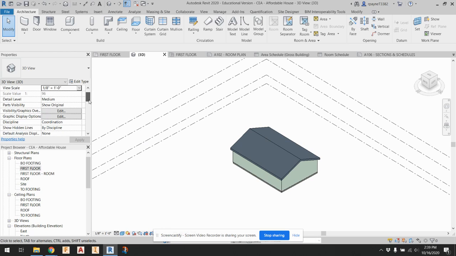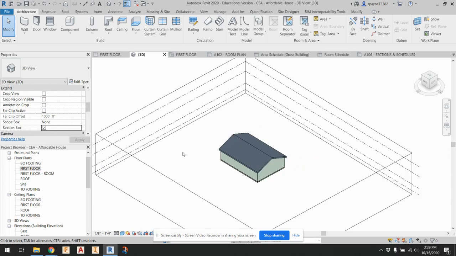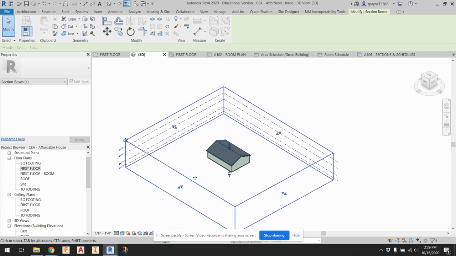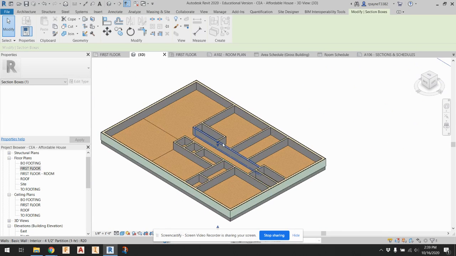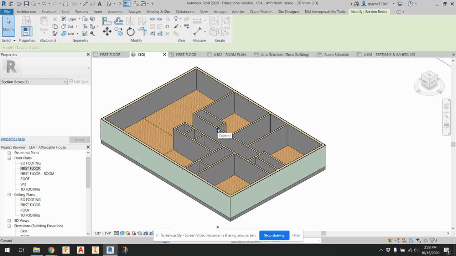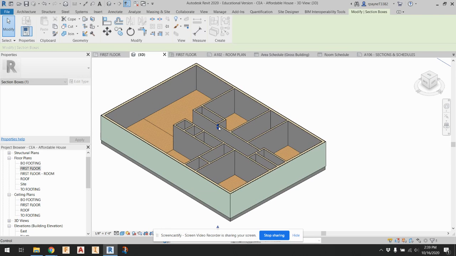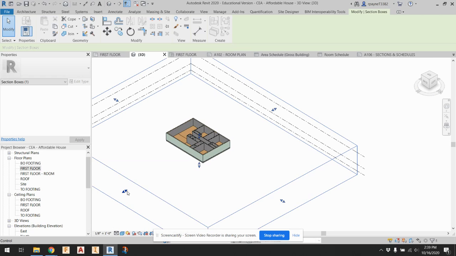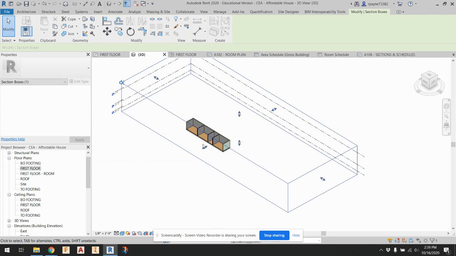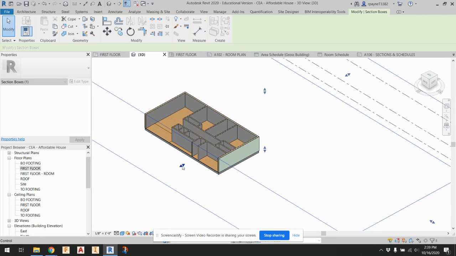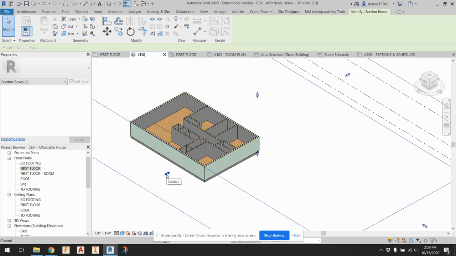So you go to the properties browser over here and you click on the section box. So the section box is active. What this does is allows you to see while you're in 3D view into the building. All right, so you can kind of cut it at different section heights. You can also go side view and see into the side of your building too. So this way you can kind of cut sections while you're working.